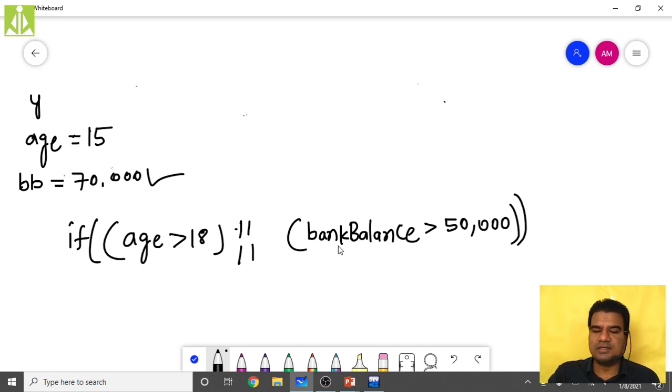Hopefully you understood. Then the reverse case we will see, because here when the person's age is greater than 18, it will return true, but over here it is 15, so it is false. The second condition, bank balance, is 70,000, so this will become true. So finally you will get true, and the person will be allowed to vote. So likewise, hopefully you understood. And we will see the opposite of this one.